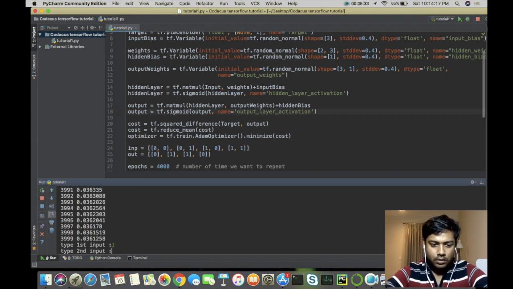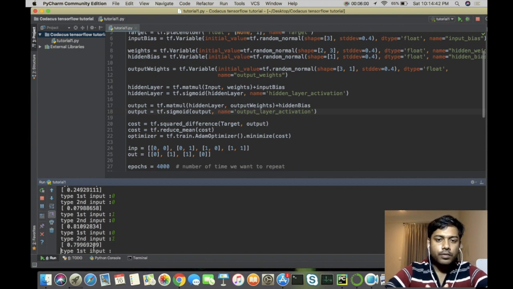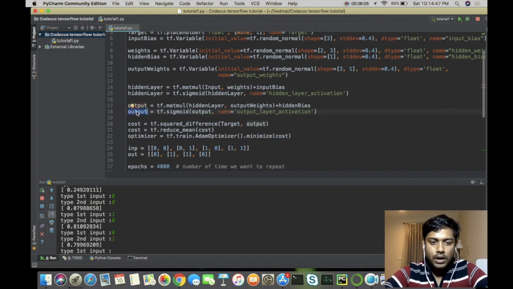Let's check this with our input again, and yes, for 1 and 1 it should be 0, and it's very close to 0. And if we set 0, 0, it's again very close to 0. And if we set 1 and 0, it's very close to 1, and again 0, 1, it's very close to 1. So it's performing much better now.